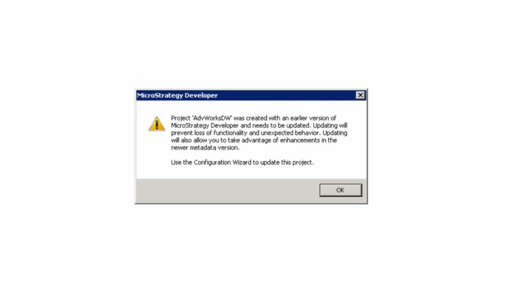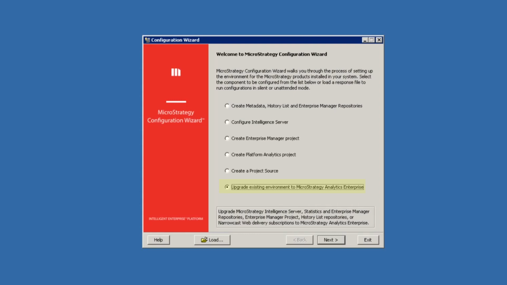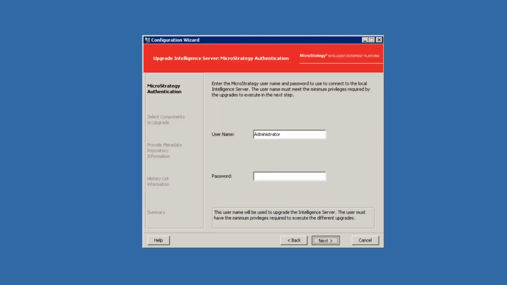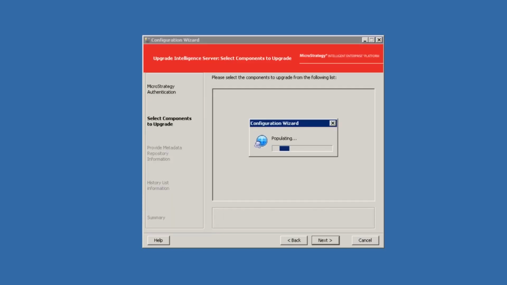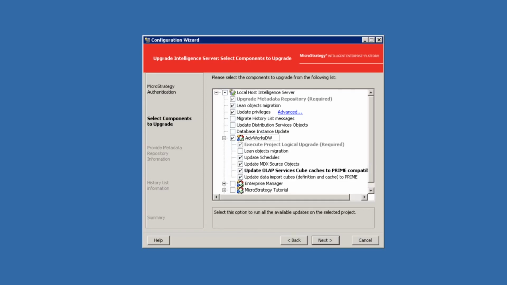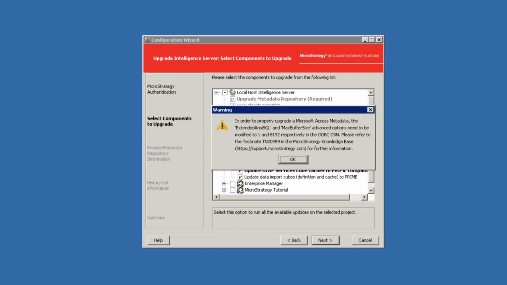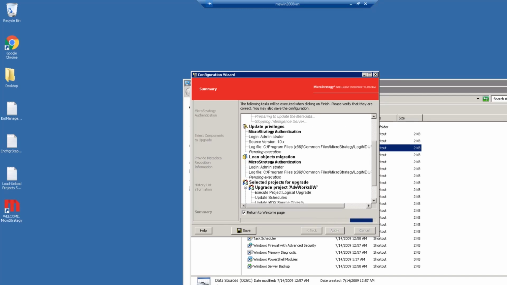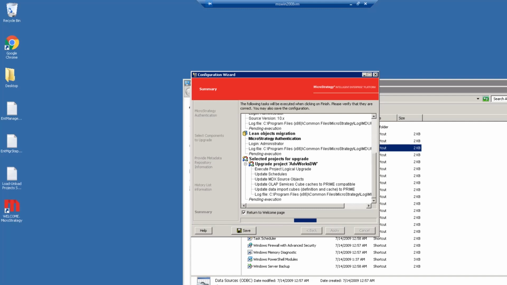Now what you need to do is open the MicroStrategy Configuration Wizard, choose upgrade existing environment, click next, then choose intelligent server components, then click next. Enter your logon credentials, click Next, in which case it will retrieve the information. You will choose the project you want, click Next again. Now you may get a message if your metadata is Microsoft Access, telling you to change a few settings. I'll show you how to do that after, but you can just click OK and then click Apply. And MicroStrategy will do its thing and upgrade the project.